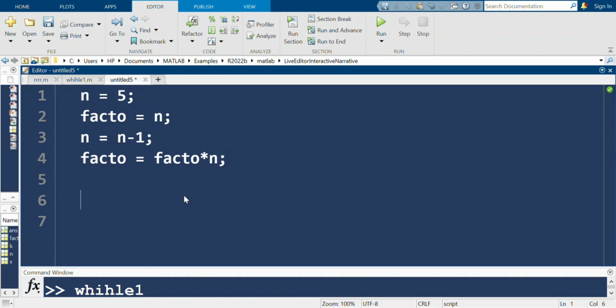It will start from 5, which is the initial value of the factorial, times the first value of n, which is 4, since 5 minus 1 is 4. So 5 times 4 is 20. Then what is the next value of n? 4 minus 1 is 3, so it'll be 20 times 3 equals 60. And just go on till this operation is done.